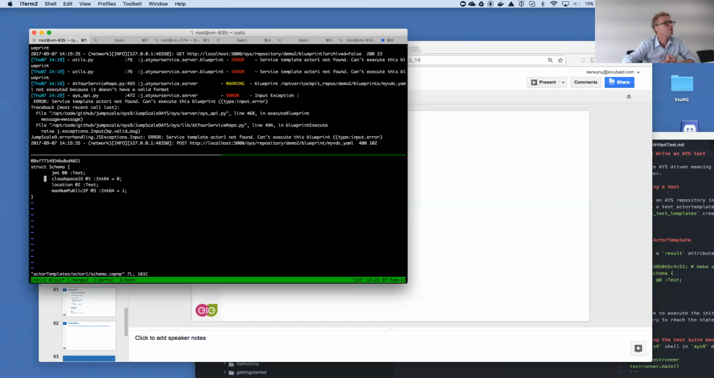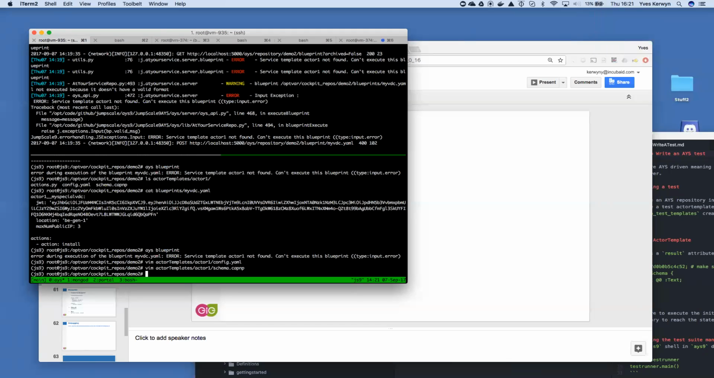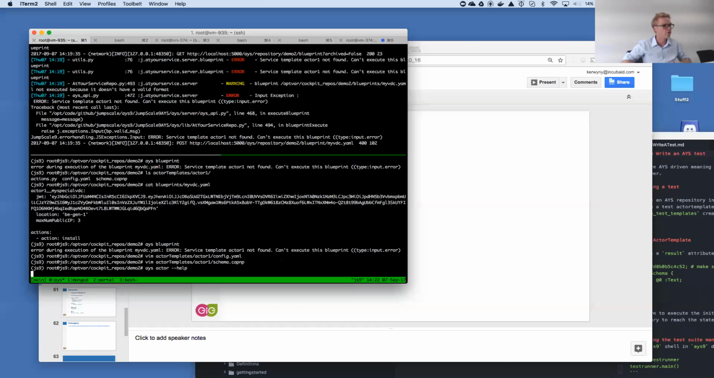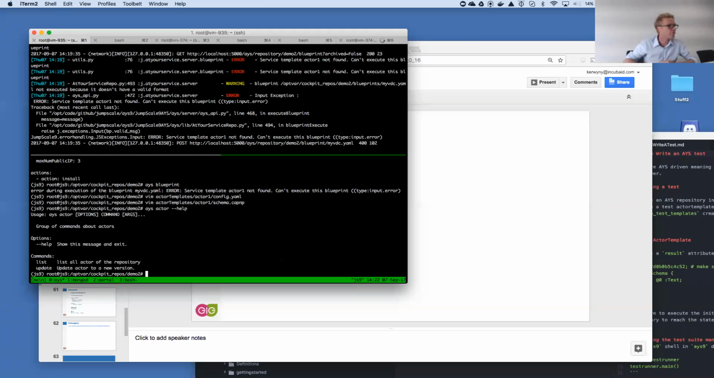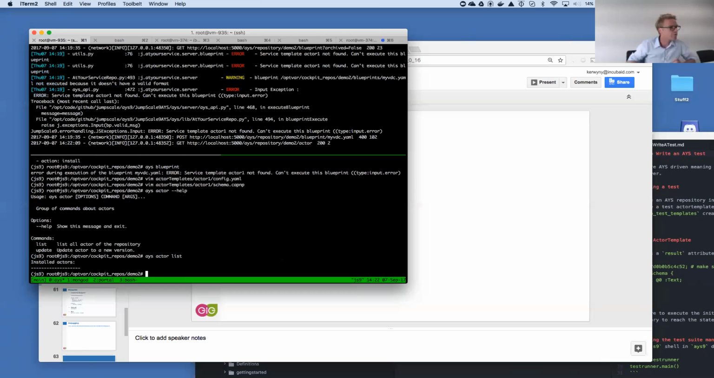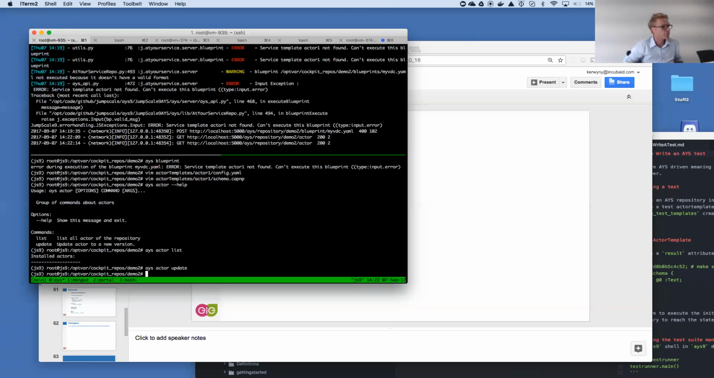1, 2, 3. No, but it's not an error. It's not found. You can't find the template. Service template. The only thing I can think of, but that's not necessary, is AYS actor. So help, and I can do an update, see? Yeah, it's actor update. I can do an update, but I don't think it's necessary. You shouldn't need it.